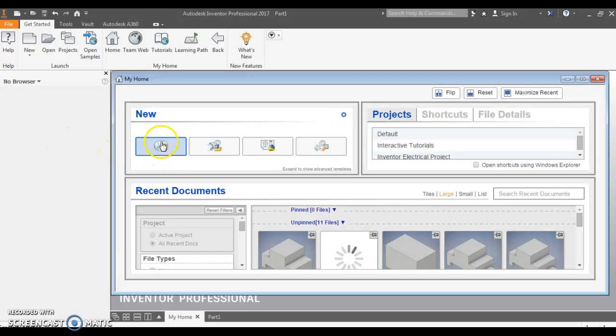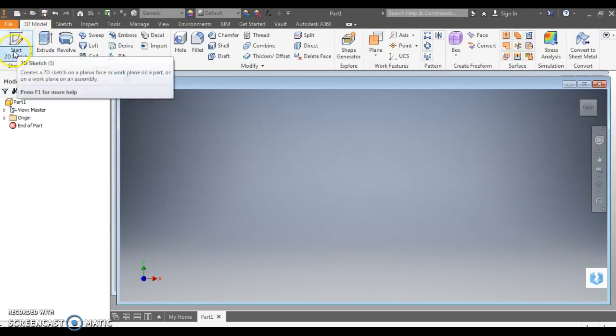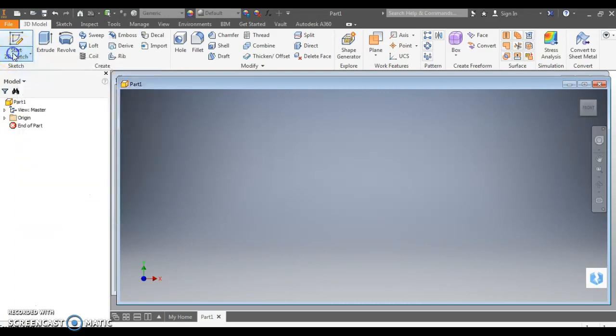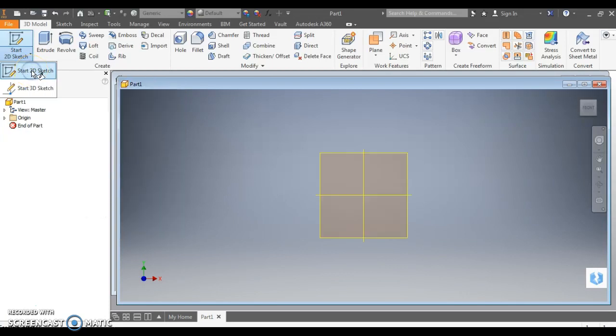First thing, you're going to create a new part. If you have this screen open to you, we're looking at a new part, or down here on the bottom menu bar or taskbar, you can just click Part 1. The first thing to do is we're going to start a sketch. So if you come up here, you're in 3D model. We're going to start a 2D sketch. This is up here at the top left corner. Click on it. Then you need to click on Start a 2D sketch.